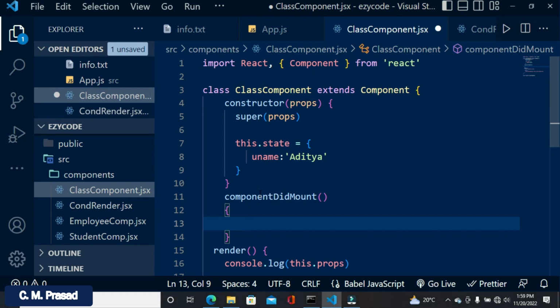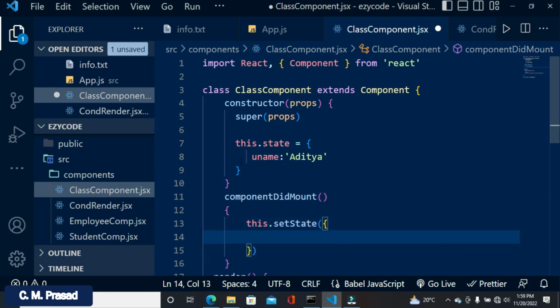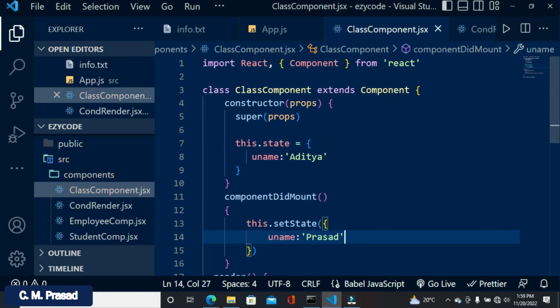अब इस फंक्शन के अंदर में हम लोग अगर स्टेट चेंज करना चाहते हैं तो उसके लिए एक फंक्शन है सेट स्टेट, और इस सेट स्टेट फंक्शन के अंदर हम लोगों को पास करना होता है ऑब्जेक्ट जो इस वैल्यू को चेंज करेगा, राइट? तो इस स्टेट के अंदर हम लोगों को चेंज करना है यूनेम को. सो यहाँ पे हम लोग क्या कर देते हैं, यूनेम में एक न्यू वैल्यू डाल देते हैं, सपोज प्रसाद, राइट?